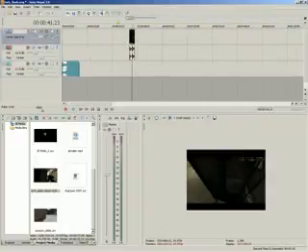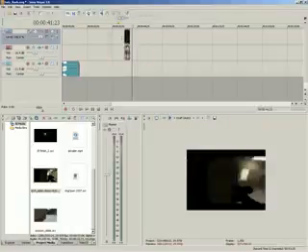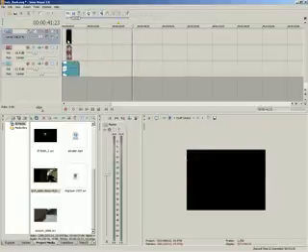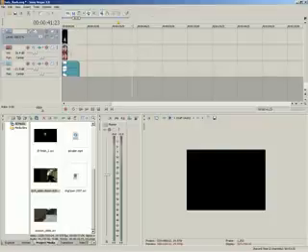Okay, next thing I want to do is select them both by selecting the video, then holding Control, and also selecting the audio. This allows me to move both at the same time. And now I'm just going to move it back in time with the audio here.